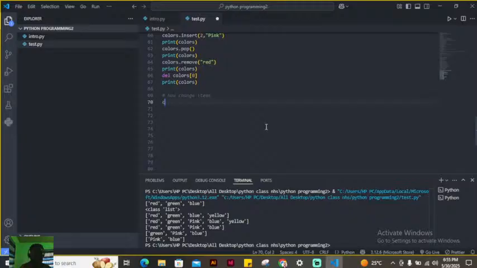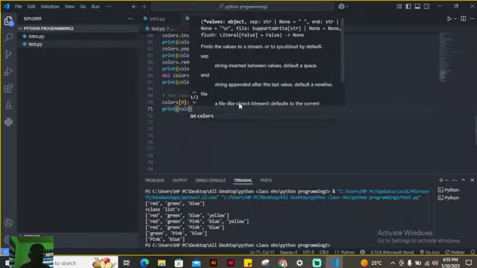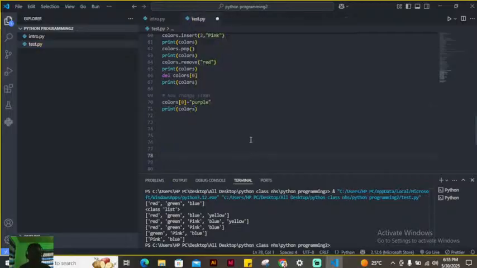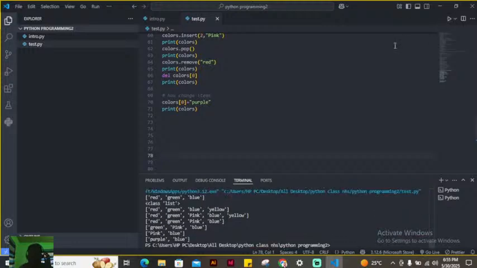For example, I will say colors. The index of pink from my terminal is 0. So I want to change pink to purple. I'll just come here and pass purple here. If I come back and run my print statement and pass in my colors here, you will notice that the pink has been changed to purple. All right, so you can change items inside your list, your list collection.